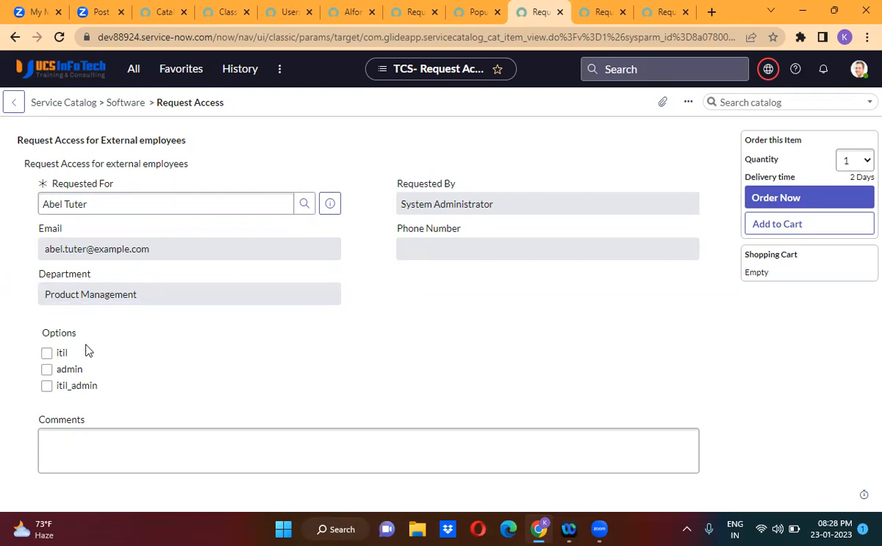So here the user must select at least one role. Out of these 3 roles, the user must select at least one role. Without selecting one role, he should not be able to submit the catalog form. Now, we did not make any one of these choices mandatory. So without selecting these, you can also submit it. But here at least one variable should be mandatory. See, one checkbox should be mandatory. That means they should be able to select at least one role here.